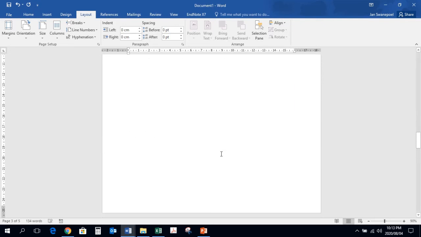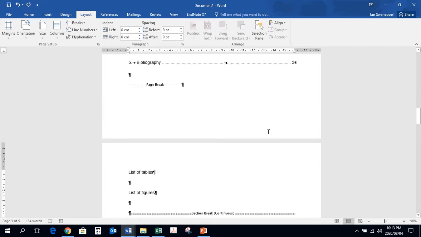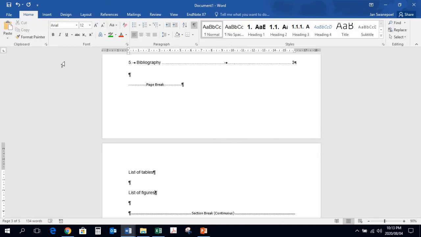And then what is handy about these section breaks is when I go in, and you can either double click here on the page footer, which I usually do.